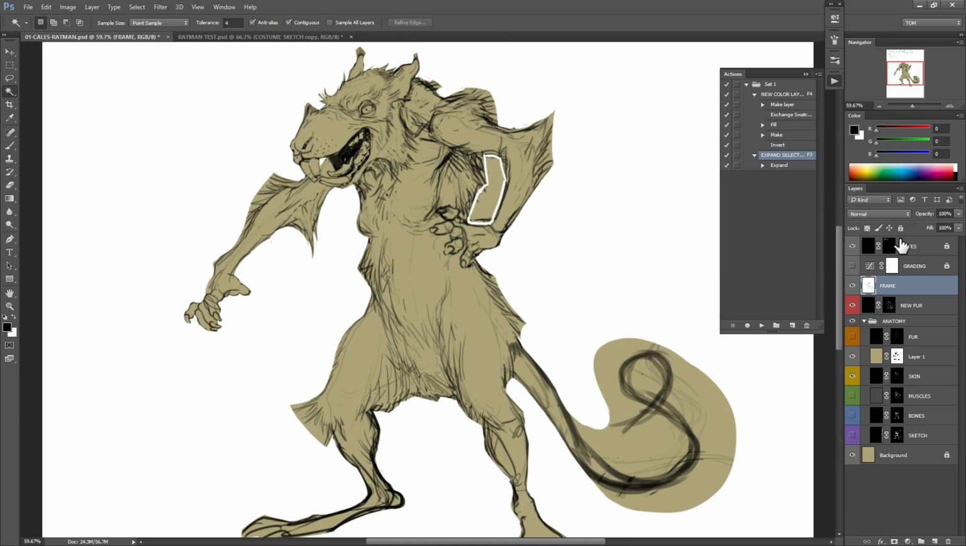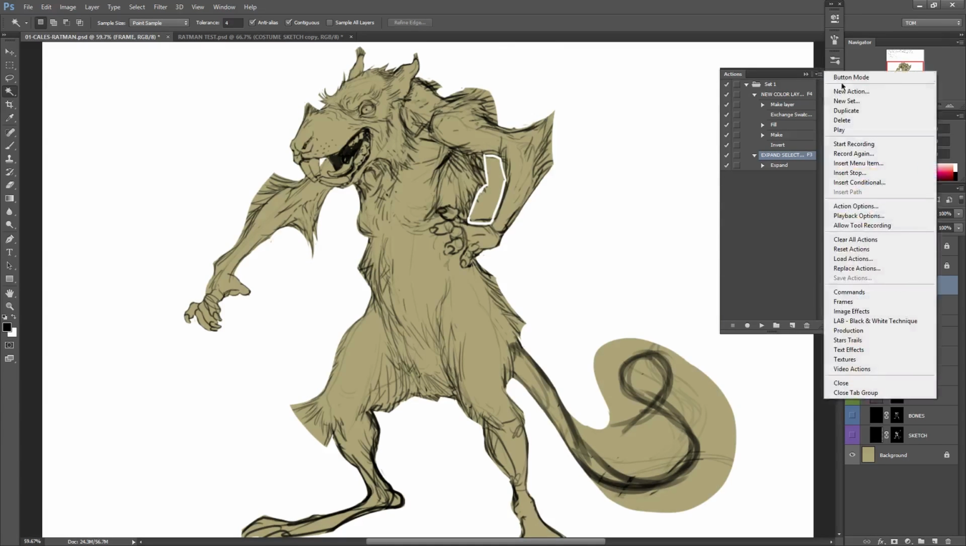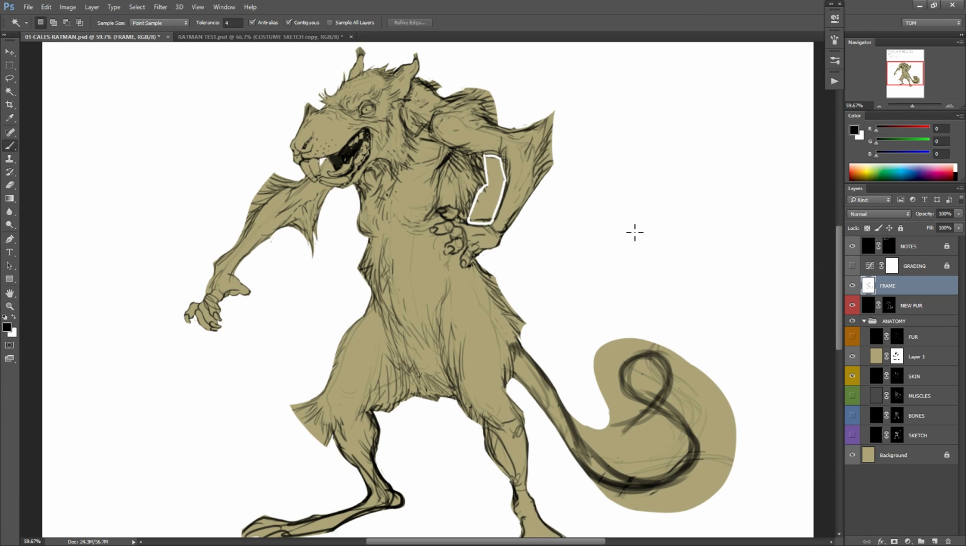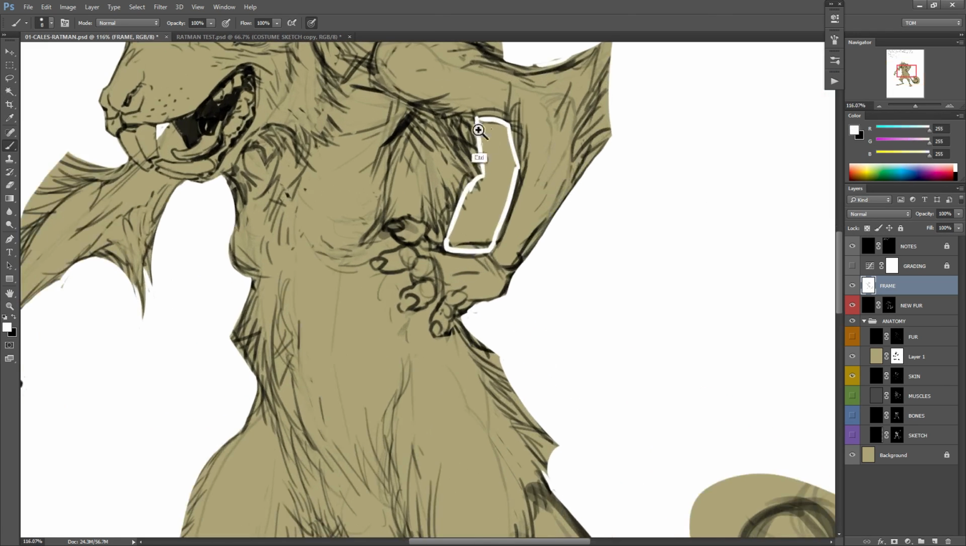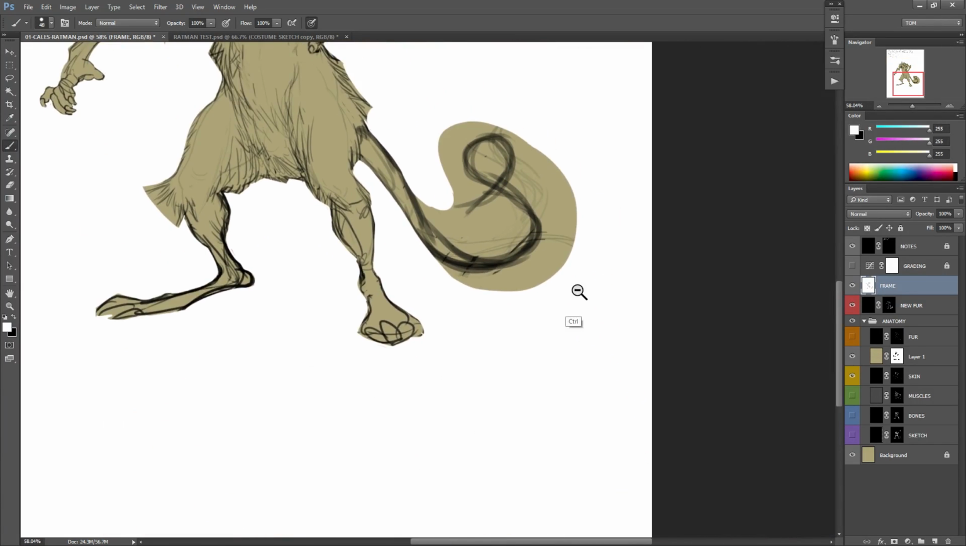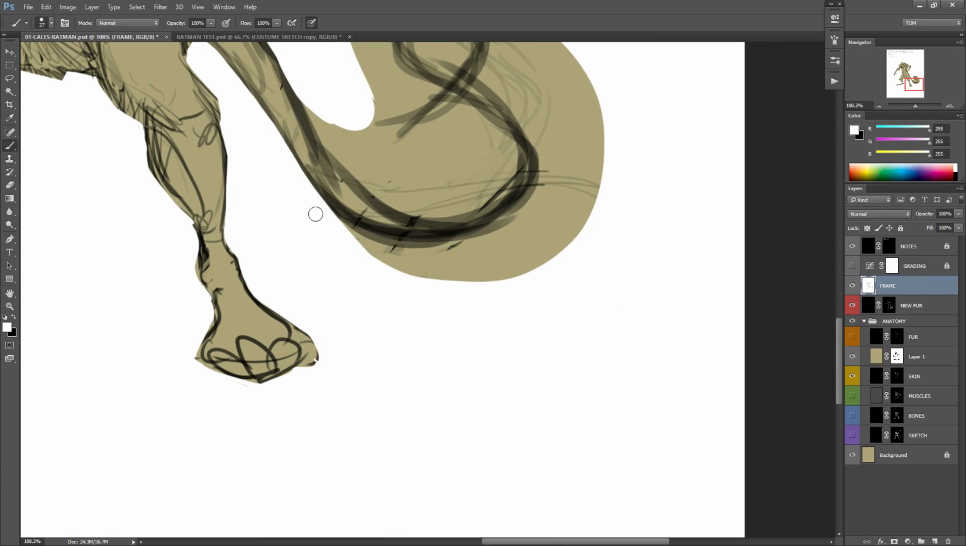I'll just turn off my curves layer so that you can see what's going on there. Okay, so these are my two actions, my two favorite ones. There's probably another one coming up soon. So I'll just fill in these other chunks. I should have filled this one in with the magic wand as well. And for the tail, I won't get too fancy.